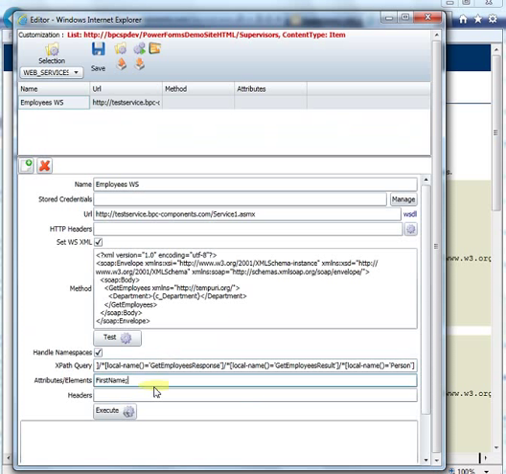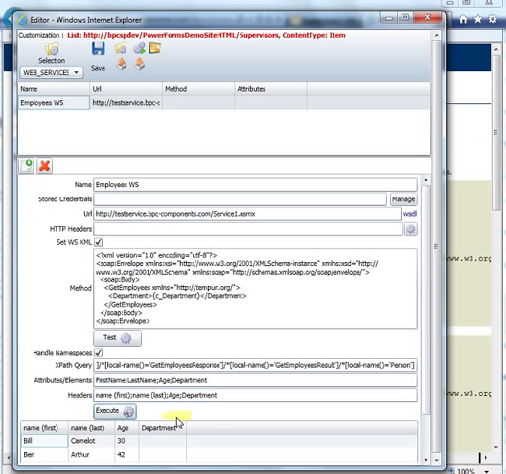Now we must define the fields to retrieve. These are returned as child XML elements in the SOAP response. If we need different display names for grid header titles, we should also define the headers attribute. Both headers and attributes are defined in semicolon separated format. After we finish our configuration, we should press Execute to ensure that the results are parsed properly.